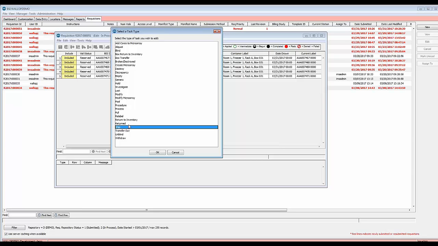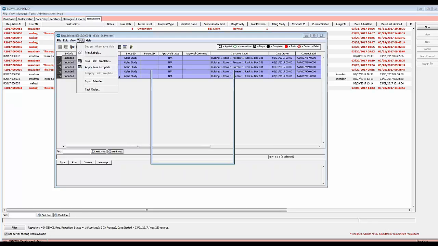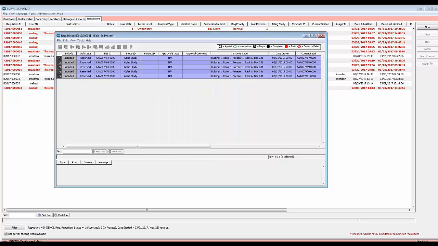However, if we know that we're going to be performing that workflow on our specimens on a regular basis, to simplify the process, we can put those in a template. I've created a requisition template to define that workflow. Let's go to the Tools Manager and apply my task template. The task template is called Demo.